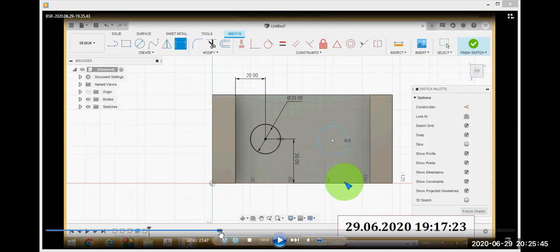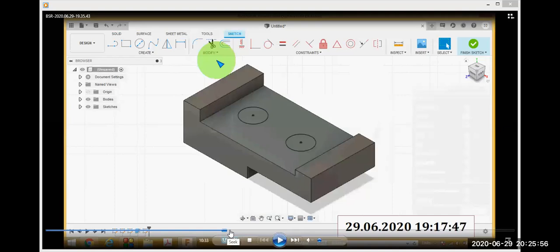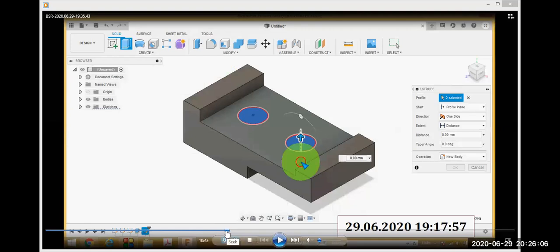So I will add all the dimensions, and here you can see the center to center distance of the two circles is 45 millimeter. So I will change that distance into 45. Once your sketch is completed, so here the two circles are the sketch, I will click on the finish sketch option. Then again I will select the extrusion command, and then I will select the two circles.